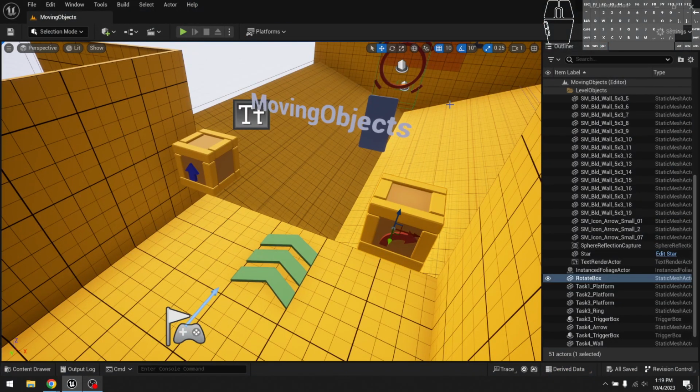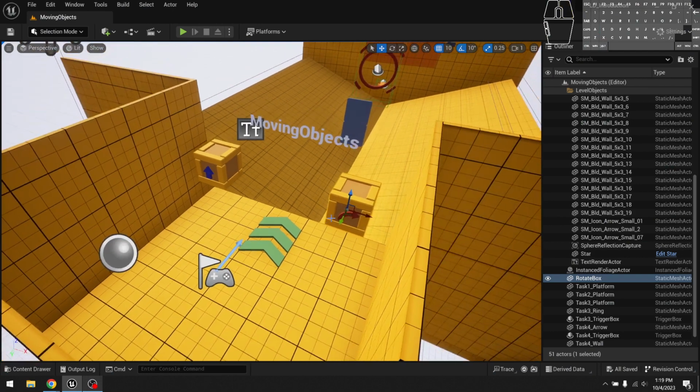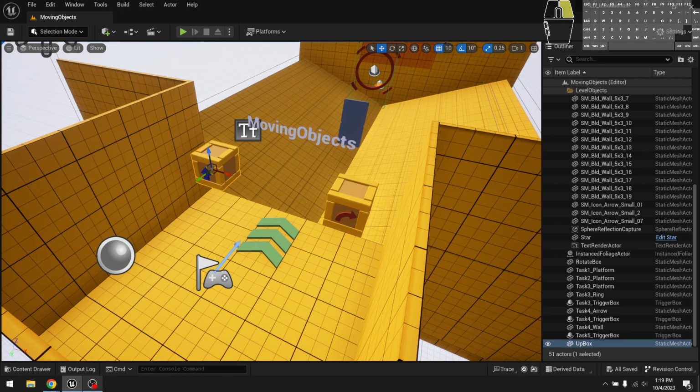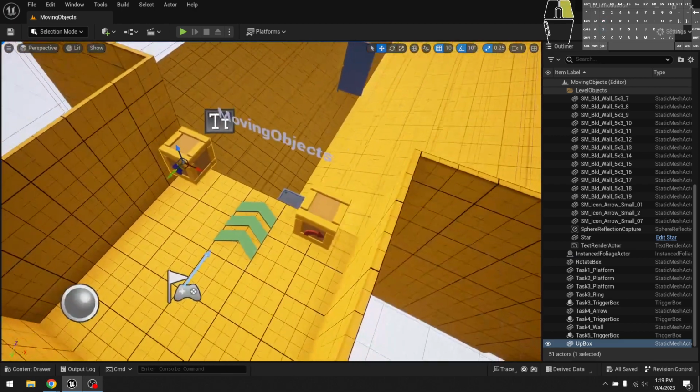In this video, we're going to go over Logic Practice 2, Moving Objects. The goal of this video is to talk about how we can use events based off of other objects to move objects throughout our world.